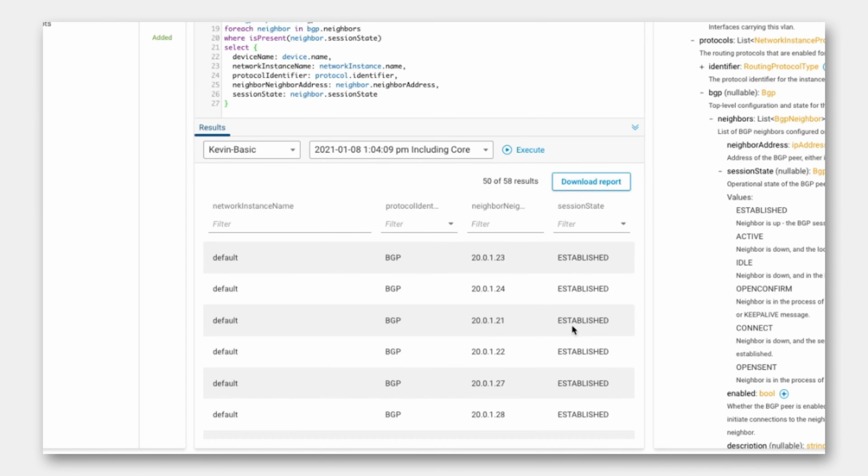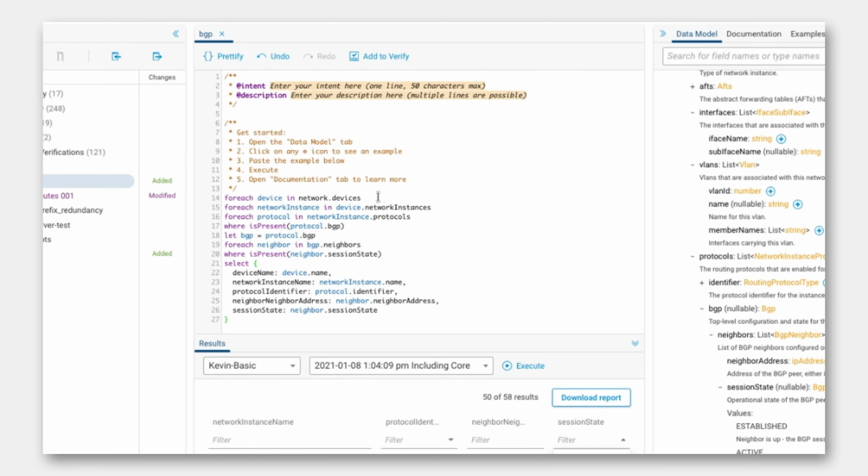Instantly, I can see all of the neighbors within my environment, but I notice they're any session state type, not just the ones that are not established, like I need. If I look at the query logic, I can see I have an iteration over each device, an instance, and protocol, but I have this where clause to limit the protocol to BGP. Likewise, I can create another where clause where I limit the neighbor.